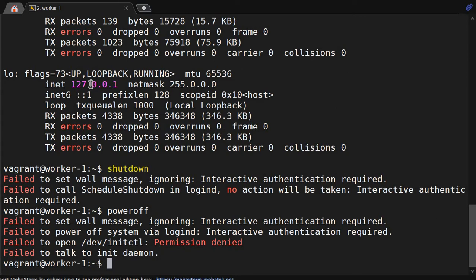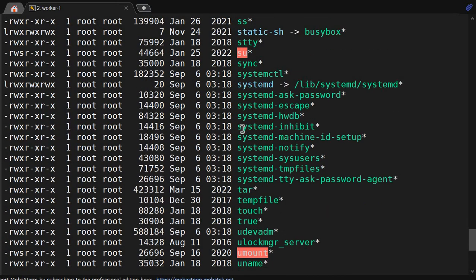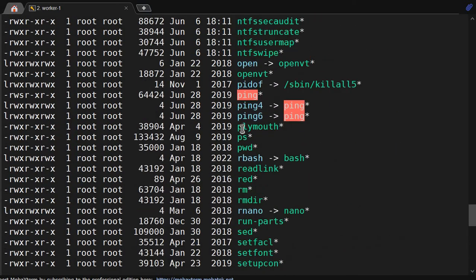So that's the thing. There are certain commands which a normal user can run, and there are some commands which only the root user can run. How do you differentiate which commands are which? So /bin. These are the commands which a normal user can run.